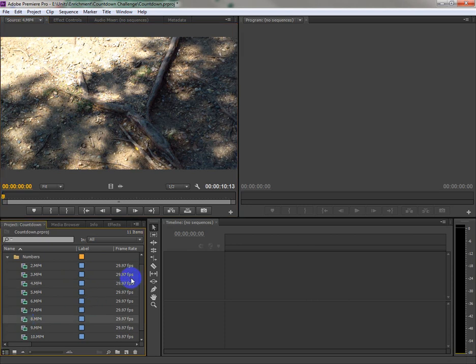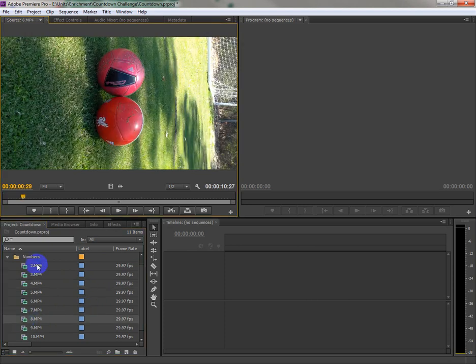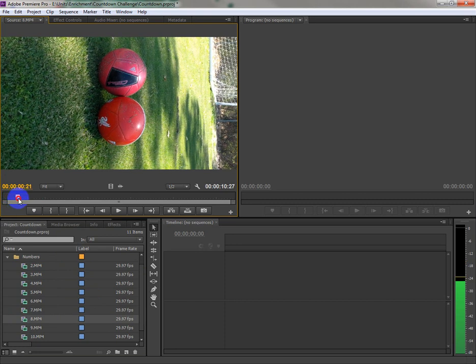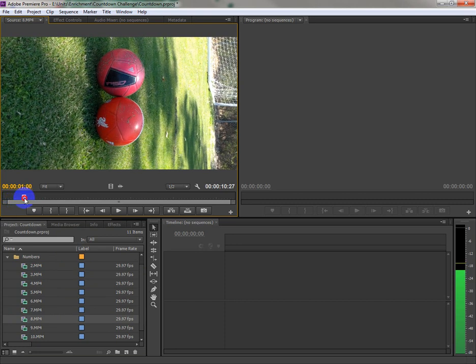So here's how it will work. We'll actually start with the number 8, and you'll understand why in just a little bit. In this number 8, I'm going to use exactly 1 second of it, so 29 frames. If I move my playhead to 29 frames and set an out point right there, you'll see that I'm selecting exactly 1 second of that video.